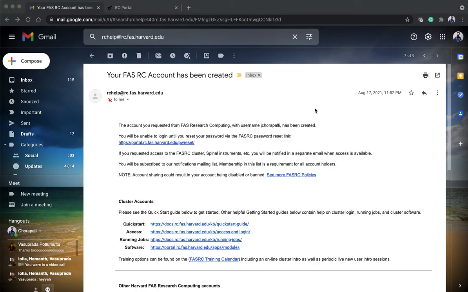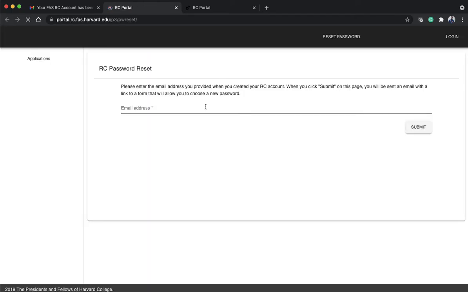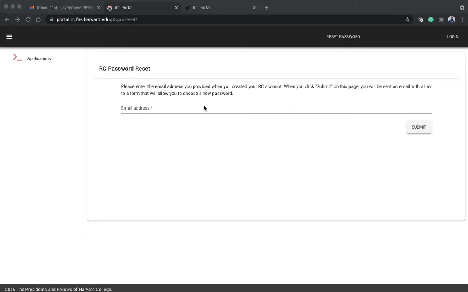Once your account is approved by the PI, you will receive an email similar to this. In this email, you will be given a password reset link where you can create a password for your account. Let us quickly browse to this link and see whether we can create a password. Here you can type in the email that you provided while creating an account in the first step. Please click on submit after providing the email address.